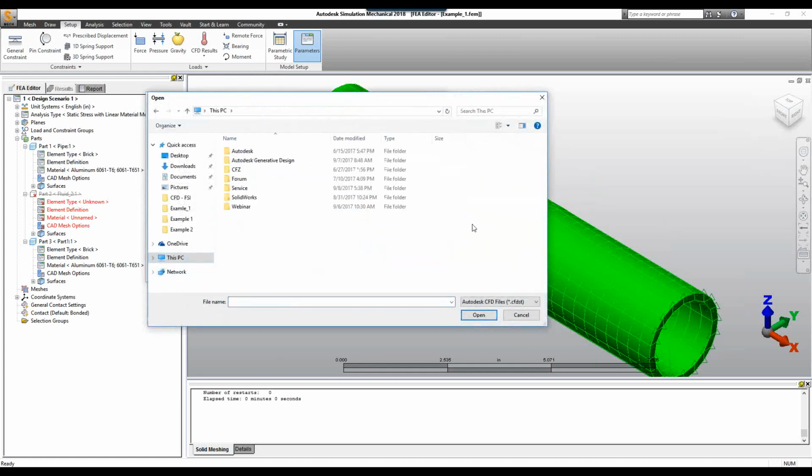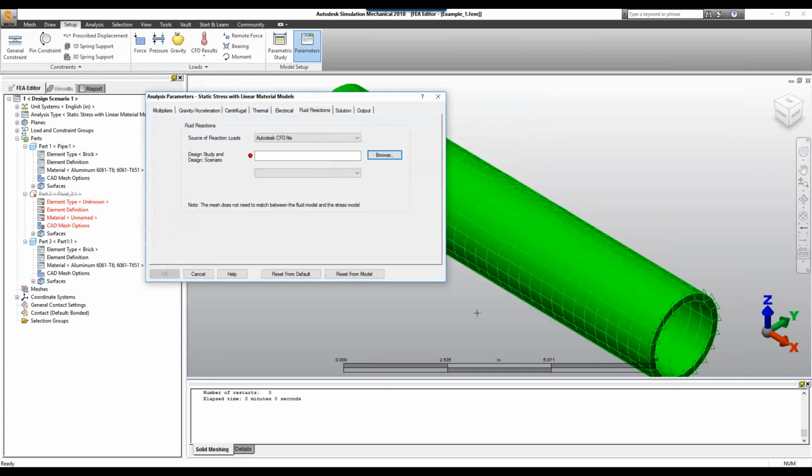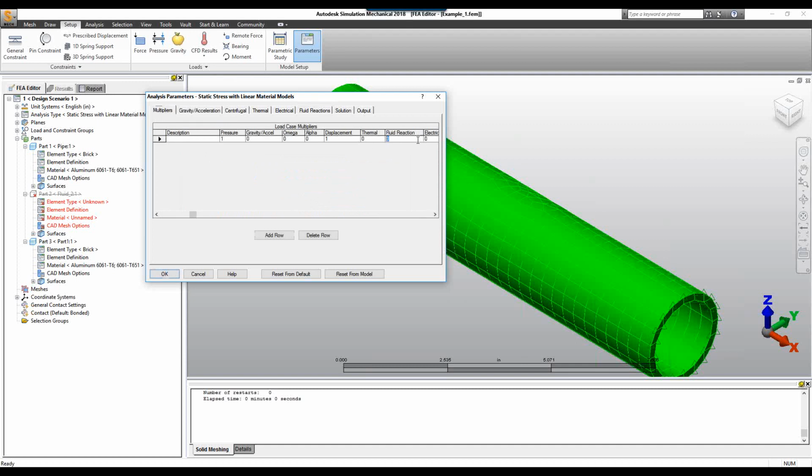Let's go to the proper folder here. Oh, nope. All right, here, this, and open. And it populates it. If there's more than one scenario or one design, you can choose which one you want, obviously. The one thing to keep in mind is you want to go to multipliers and set the fluid reaction multiplier to 1 or any other number other than 0.